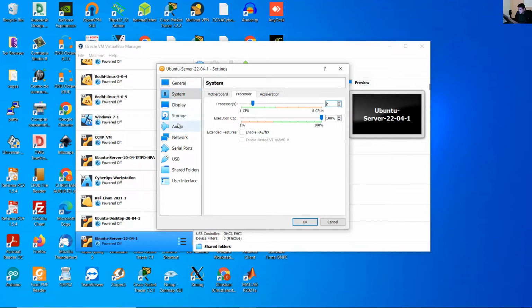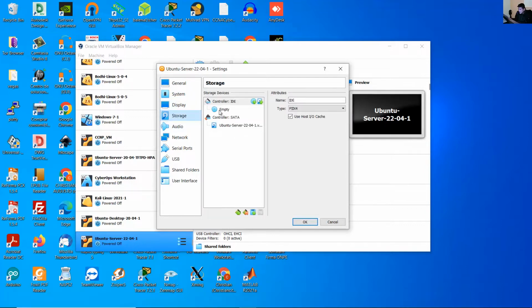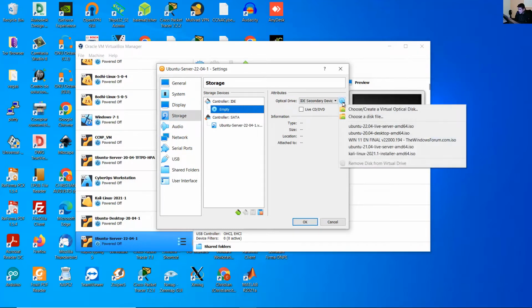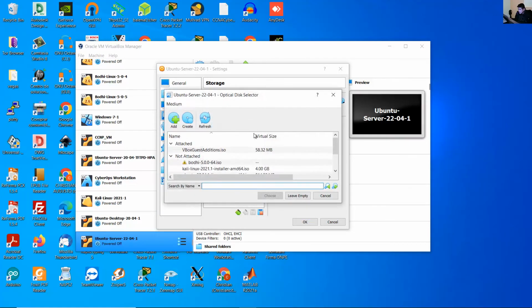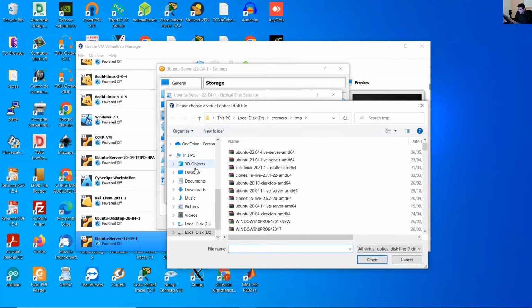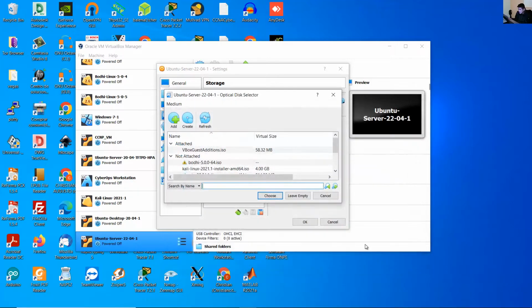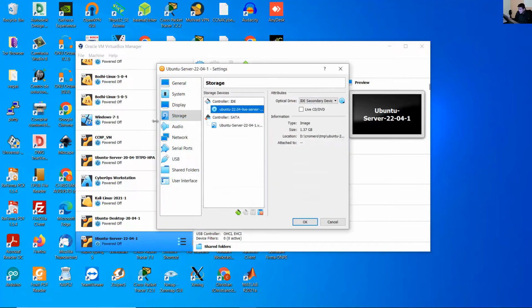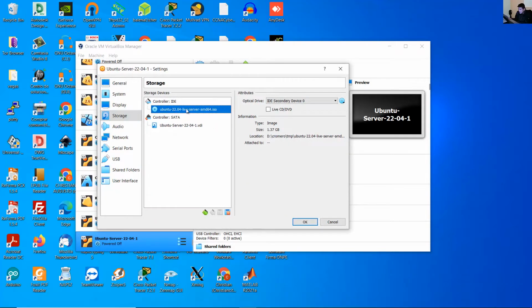And go to Storage. This is the empty drive. You need to insert the ISO image here. Choose create a virtual optical hard disk. Add. Choose 2204 live server. Open. And this is the one, select and choose.